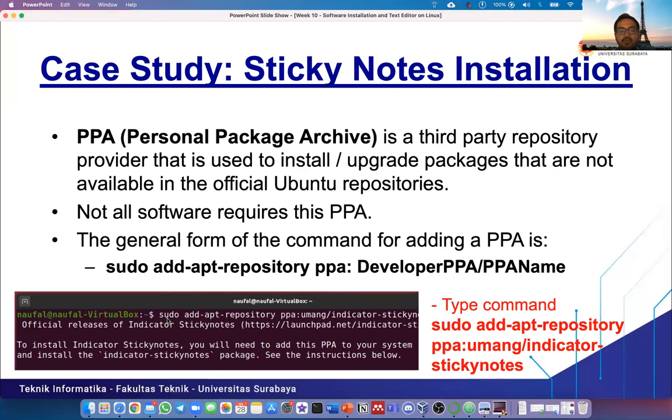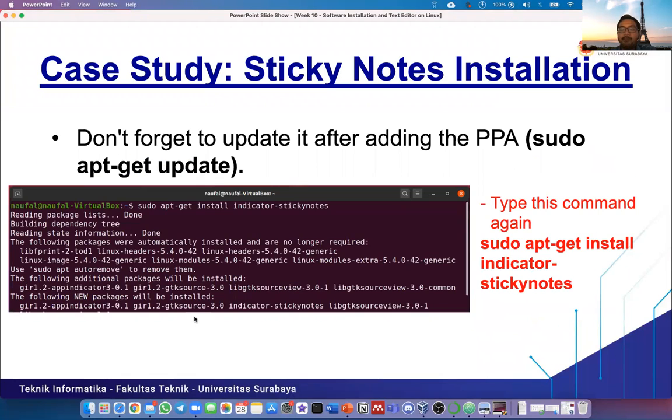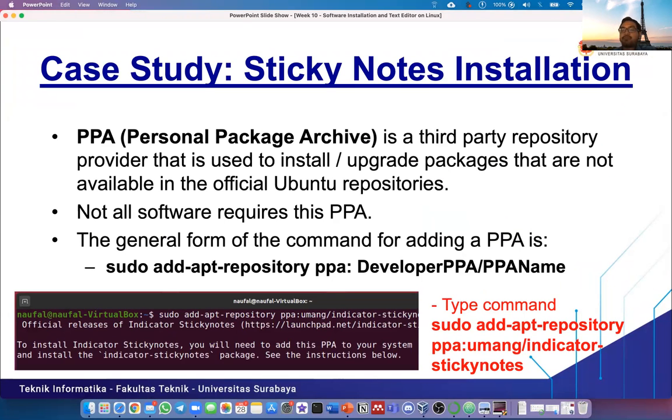Okay, if I type this command, sudo add-apt-repository and so on, then it will install the sticky notes, right? But there are some applications that are currently available in the Ubuntu repository, so you don't need to type this command. For example, I know that Google Chrome is currently available in the Ubuntu repository. So if I want to install Google Chrome by using the terminal, we don't need to type this command. We can just type this command.